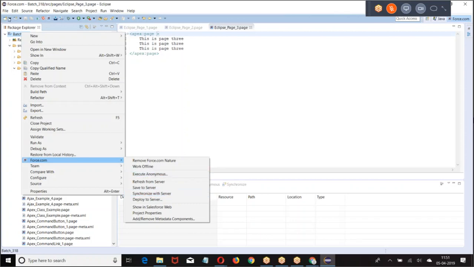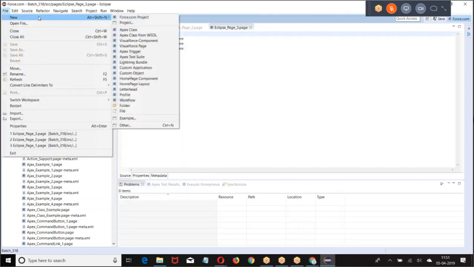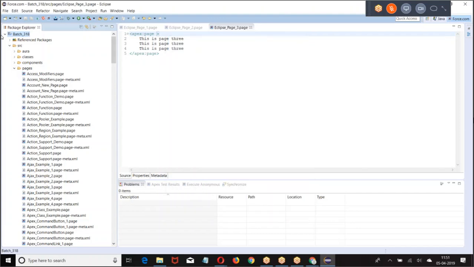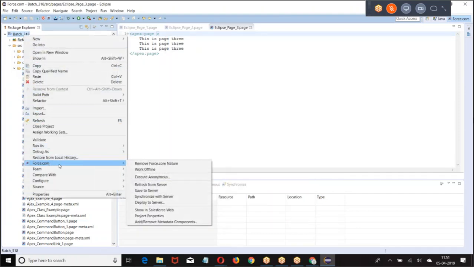So how did you do that? File, new, Force.com project, enter the username, password, click next, next. The project will come. Give a right click, Force.com, work online. Already I clicked on it, so we have work offline. But when you don't click on it, it shows work online. Click on work online.